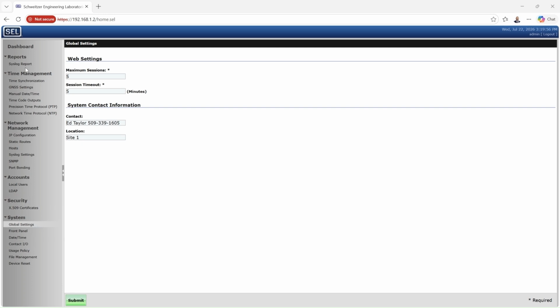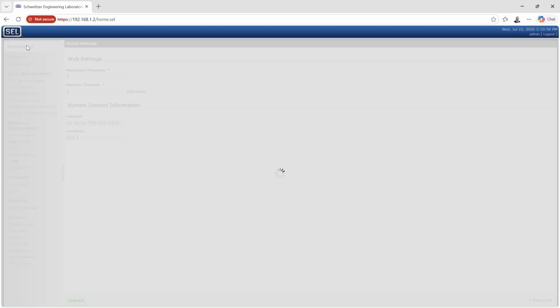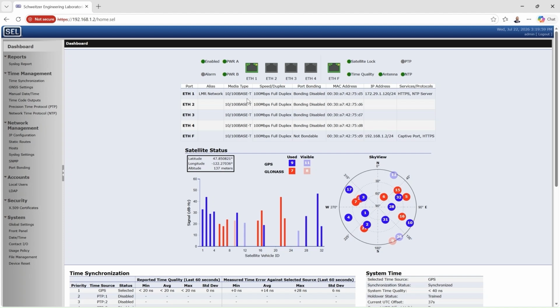We can jump up to the dashboard and confirm all of our settings here. ETH1 is now green because it's enabled, and you'll see all of the information for Ethernet 1, including the alias, the IP address, and the fact that we've enabled HTTPS and NTP server. My ETH port is green because I left it enabled, but if you did uncheck that, then that port would be grayed out, and this information down here would be blanked out. The NTP LED is green because we've turned on NTP.